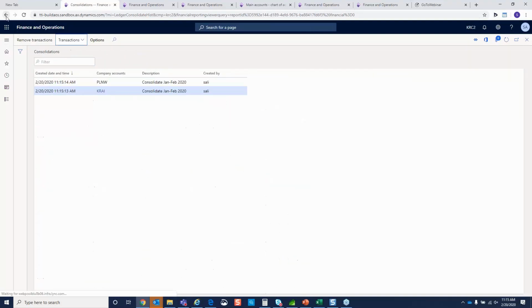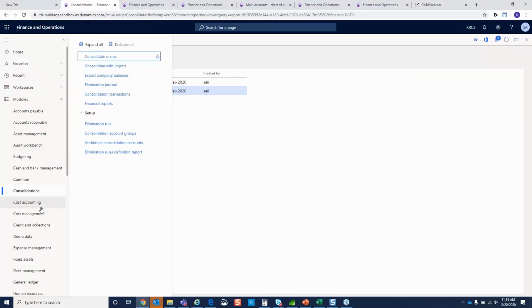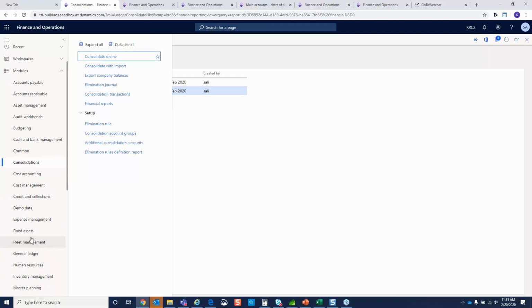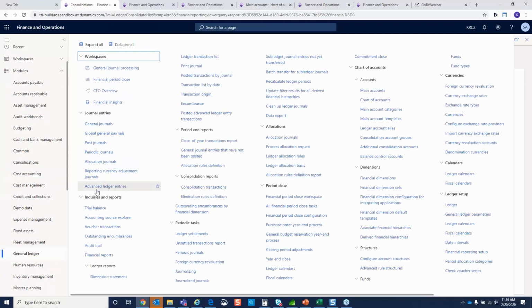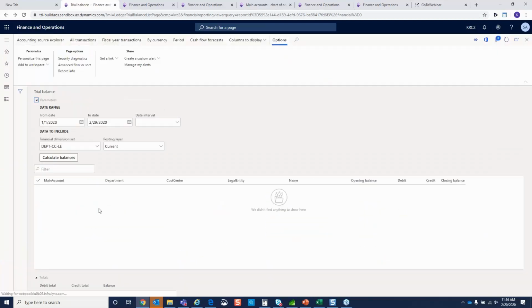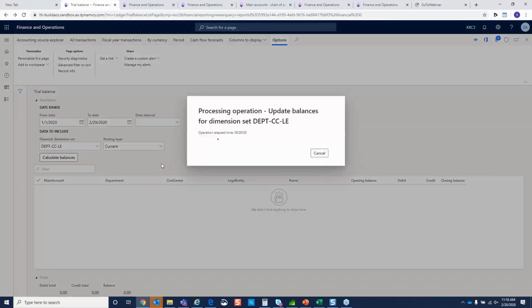So we have the transactions there, but we didn't do the elimination yet. But if you go to trial balance, and use the dimensions set, and that's your combined transactions in your trial balance.